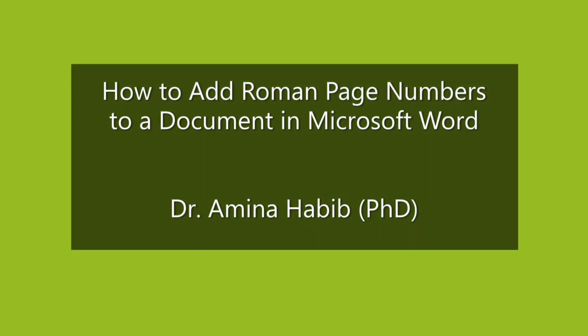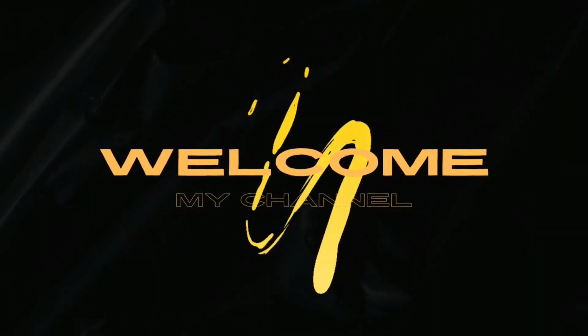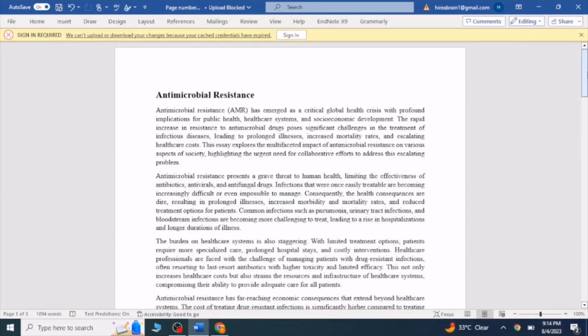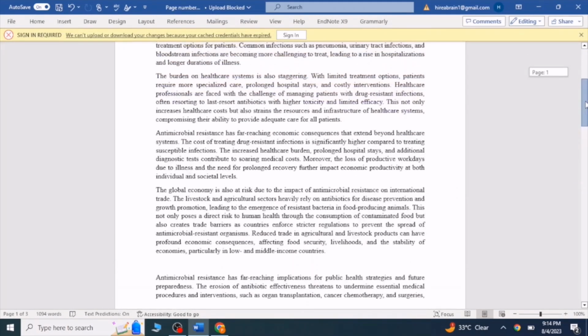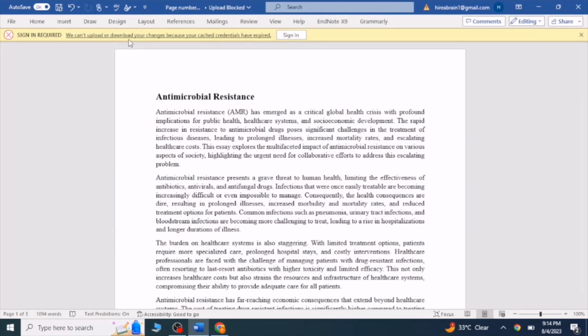How to add Roman page numbers to a document in Microsoft Word. Welcome to my new video. In this video, I will show you practically how you can add Roman page numbers to a document.